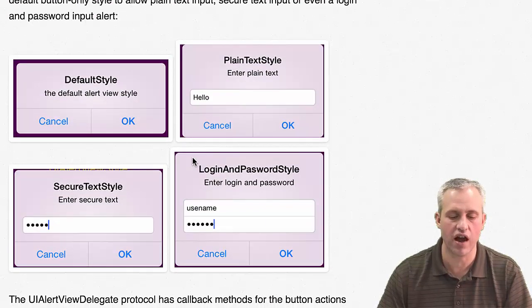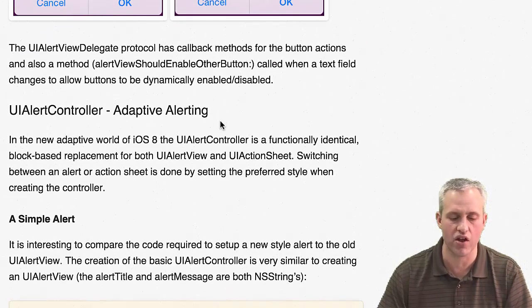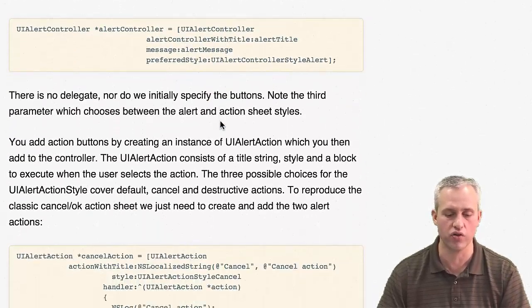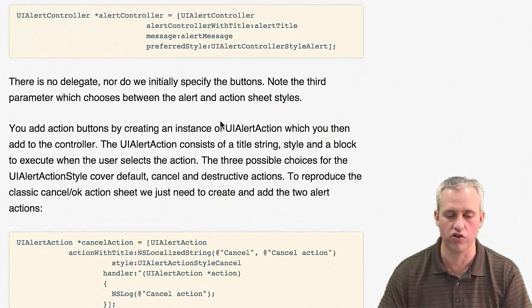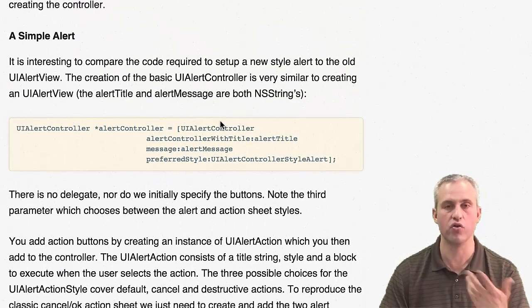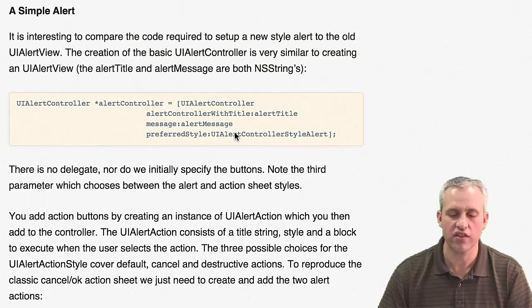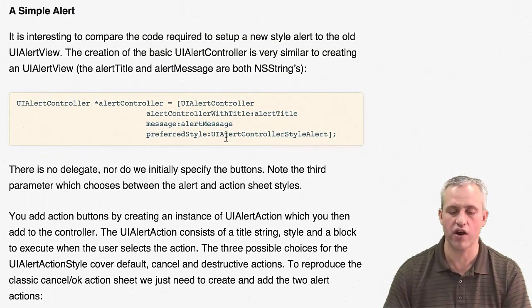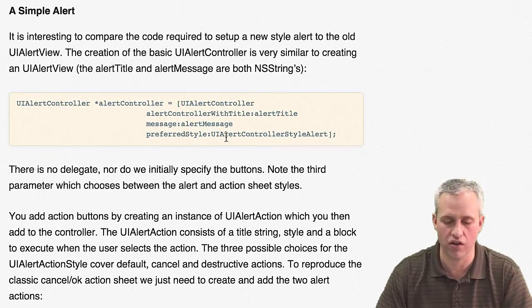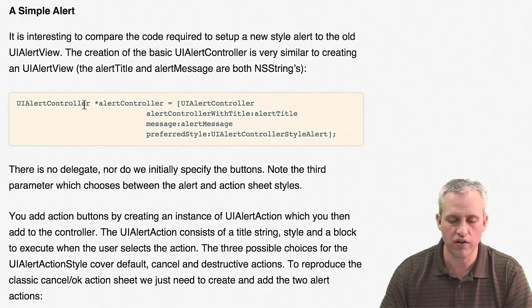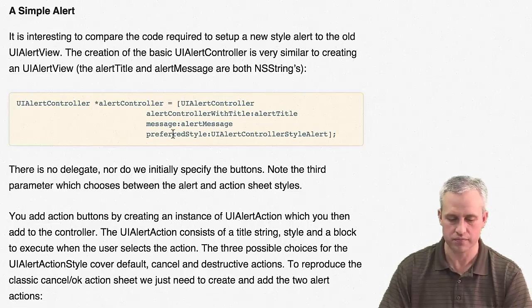But then starting in iOS 8, they actually made a new thing you could do, and that was called an alert controller. And so that was kind of the new way to do things. So let's say that this is the page we found and we were wanting to try to learn about dialogues. And we can see that what they do here is they create an alert controller. Okay, that's great. They use AlertController with title, message, and preferred style.